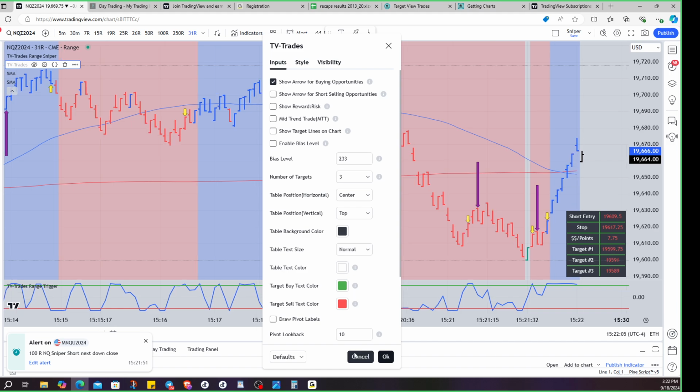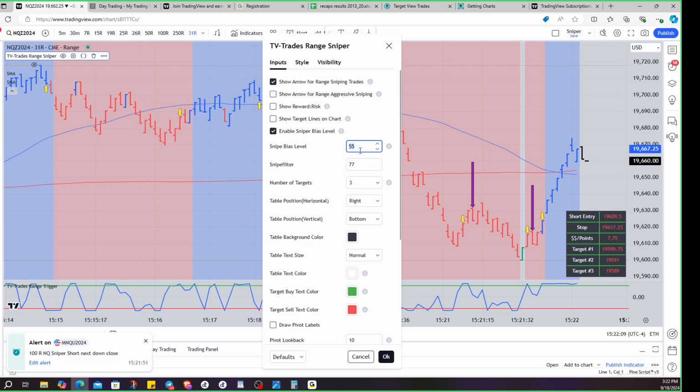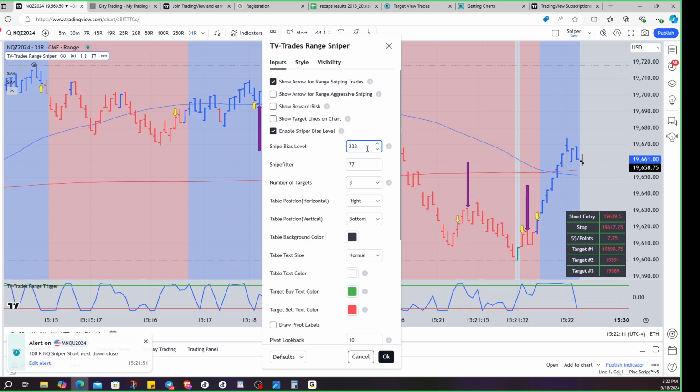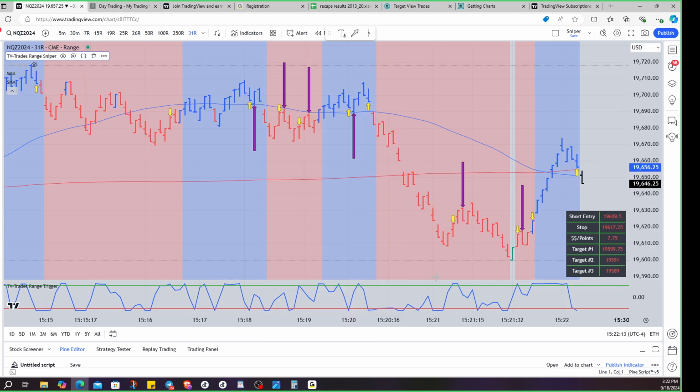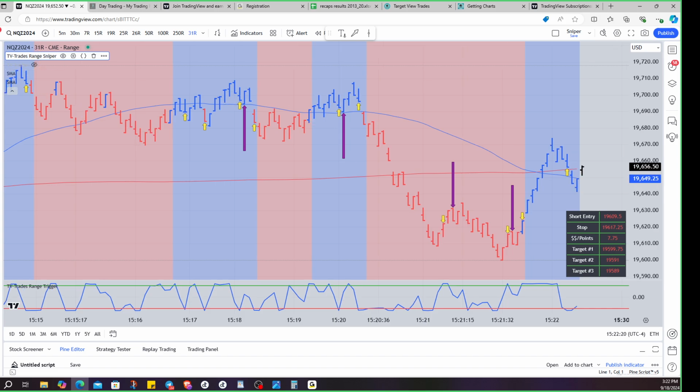So 233, sorry, that's the wrong one. 233 is what I have as a default, because it's kind of middle of the road. It filters out things pretty well. But you can change that if you want to have more trades or less trades. You can make it a bigger number. If you're not getting a lot of follow through, you can make that a bigger number.